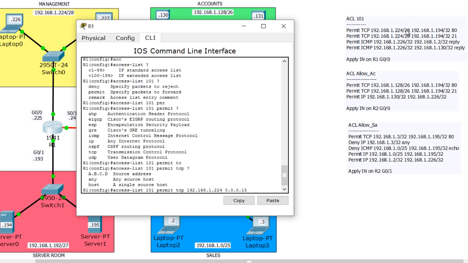/28. 28 means 4 bits are borrowed. If 1 bit is borrowed, block size is 128. If 2 bits borrowed, block size is 64. If 3 bits borrowed, block size is 32. 4 bits borrowed, the block size is 16. That means your wildcard mask is going to be 0.0.0.15. That's one way of doing it. But if you don't want to do it, just look at what the subnet mask for /28 is, subtract that from 255, and then you will get the wildcard mask, right?